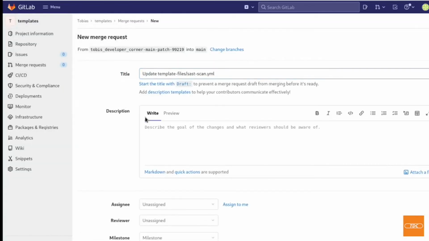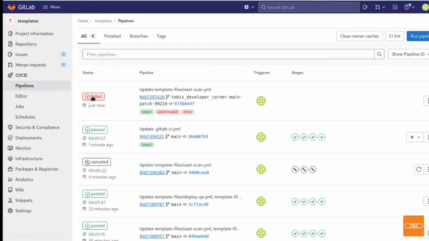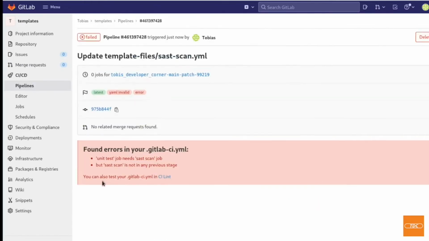Let's go to our pipeline here, and you see it failed. And if I go in here, it says unit test job needs SAS scan job, but SAS scan job is not in any previous stage. This is because it hasn't been triggered, and I have my dependency here with the needs, and this is how my pipeline is now broken. So I just wanted to point this out to pay attention to this when you use needs and rules in your pipelines. Seeing that I committed this to a different branch, I don't need to clean up. I can just delete the branch if I wanted to, and we can move on to the next example.